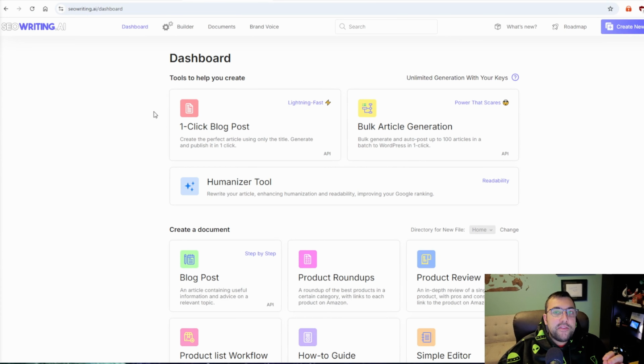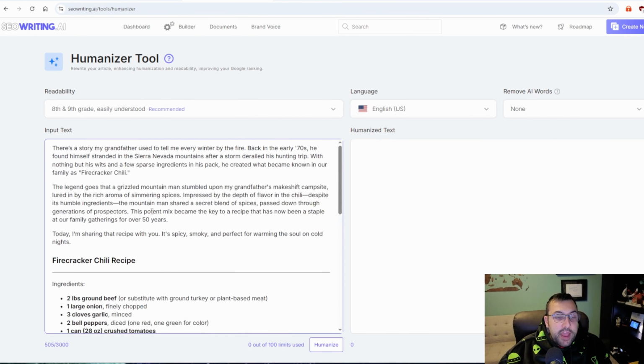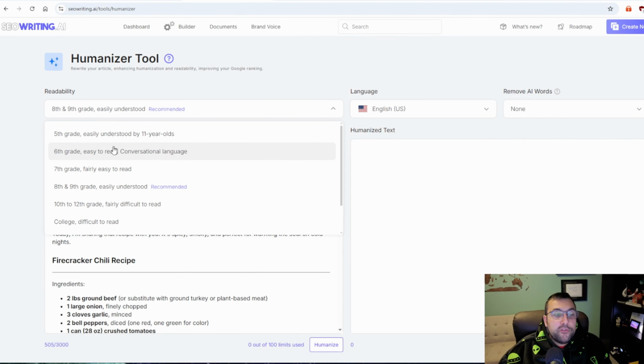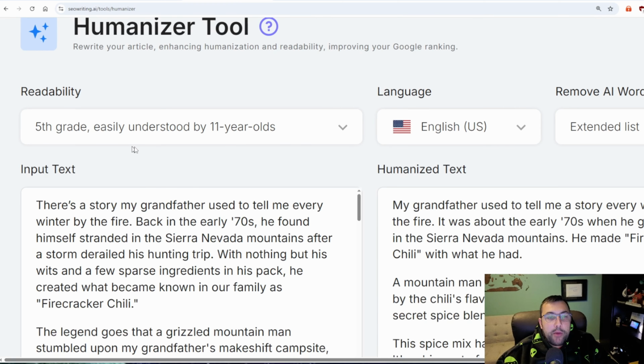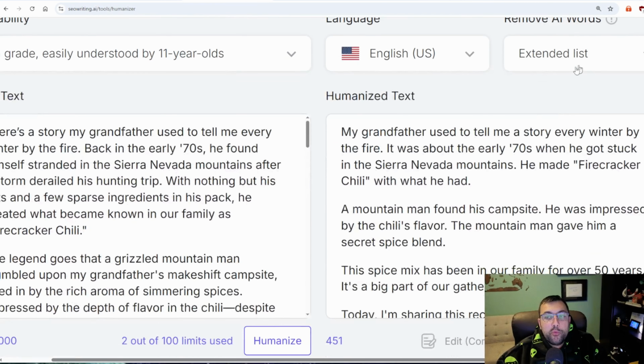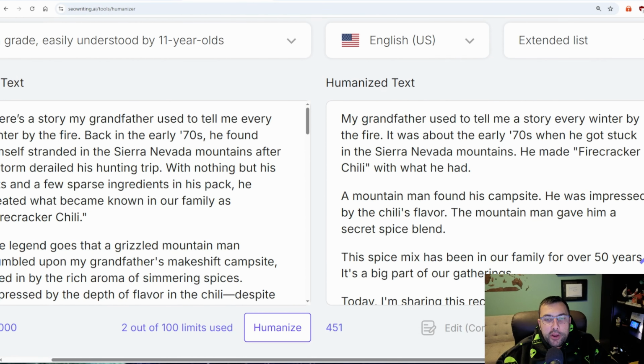The tool we're looking at today is called SEOwriting.ai. So let's try the humanizer tool here. We need to input our text here from ChatGPT, and now we have these options. We can change it by the grade levels, we can decide our language, and we can say remove AI words, which is going to remove common words that AI will spit out. We have it set to the 5th grade, so it's understandable by 11-year-olds, and we also remove the extended list of AI words. So our new story goes as this.